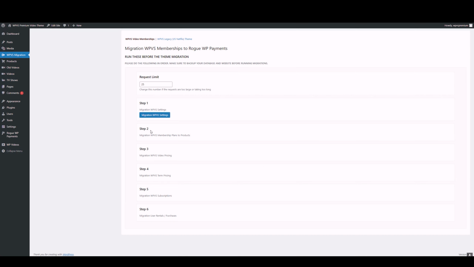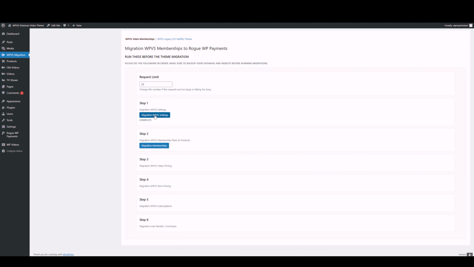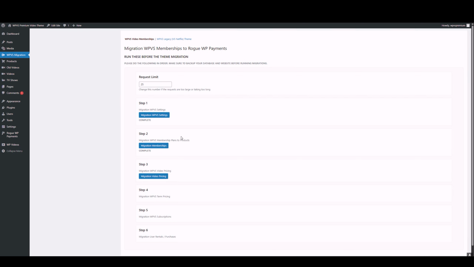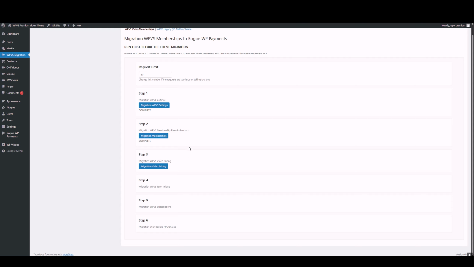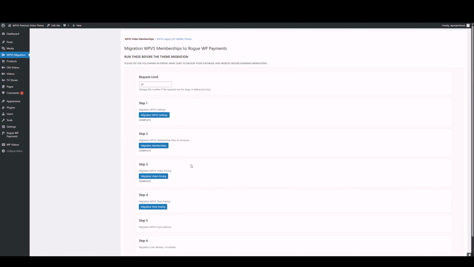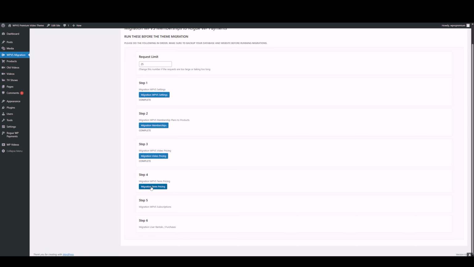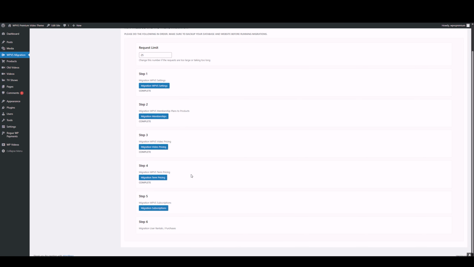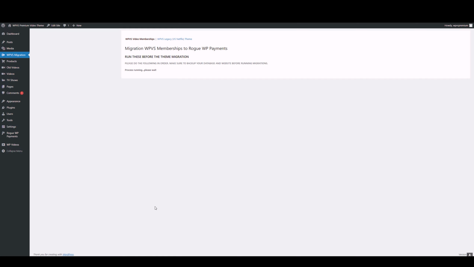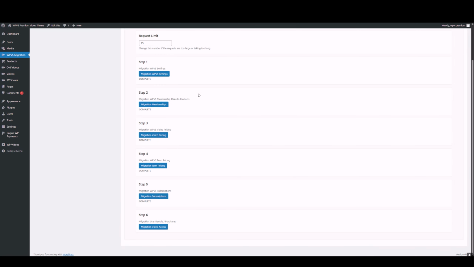And now we're just going to go through each of these steps. All you've got to do is click the buttons in order. So we're going to migrate the settings, plans to products. Basically, what this is doing is moving everything from the WP Video Memberships plugin to our new Rogue WP Payments plugin. Depending on how many products and videos and stuff you have, this may take a little longer.